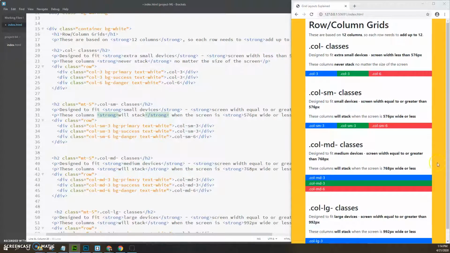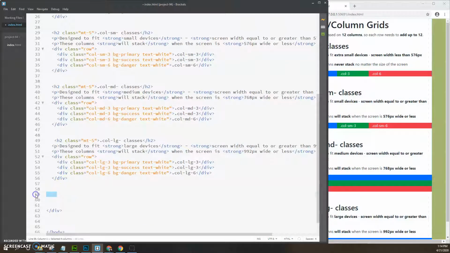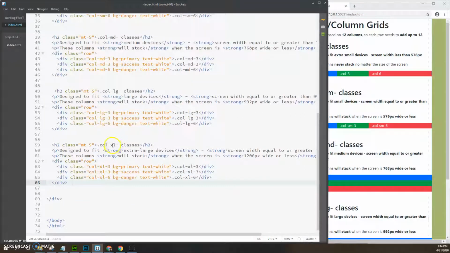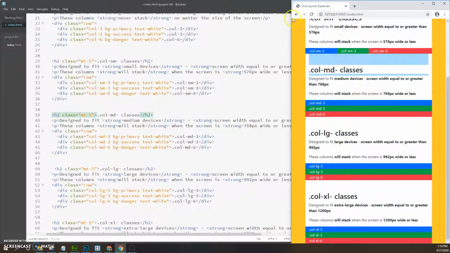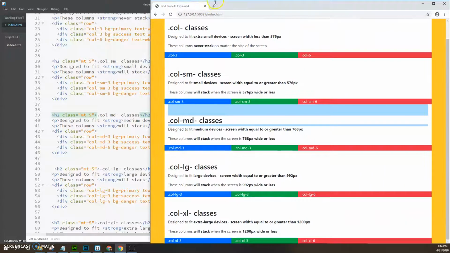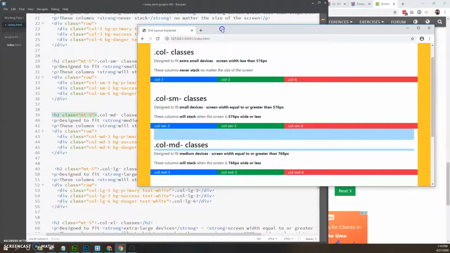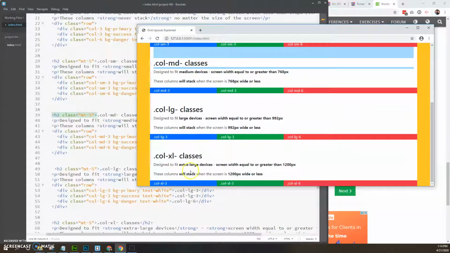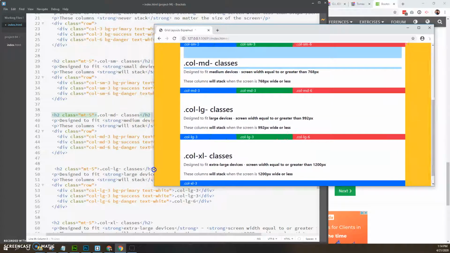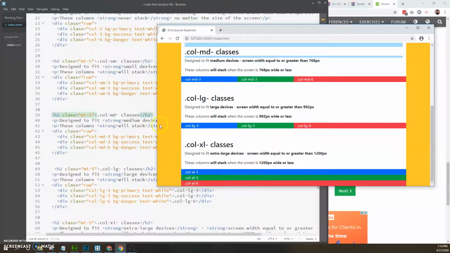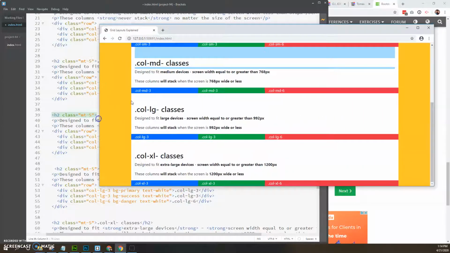And guess what? They have an extra large version as well. So these are xl. And these stack at 1200. Let me bring this up so you can see it. There we go. So here's the xl. And the screen gets to be 1200 wide. See, here's 1200. They start stacking. 1200, 992, 768.